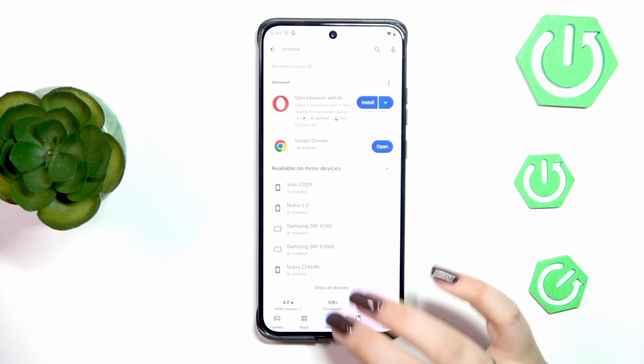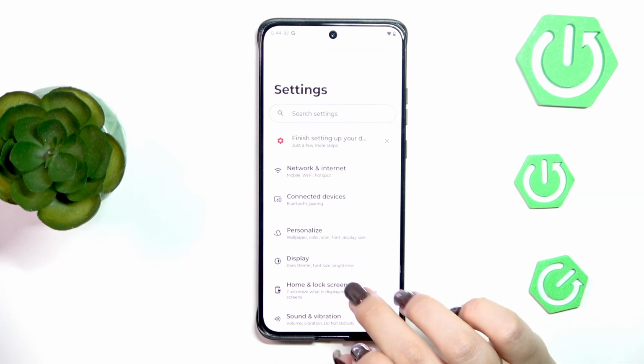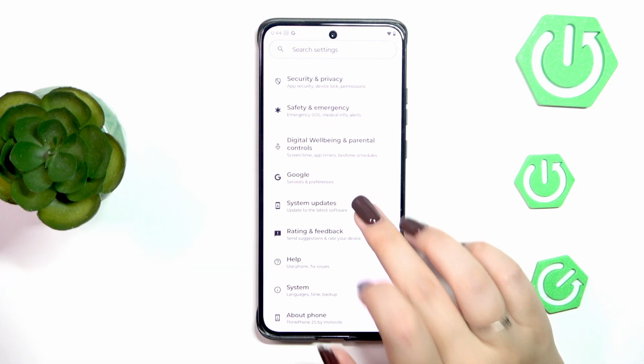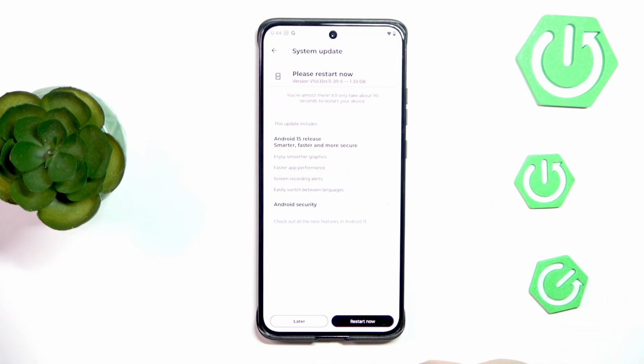And if that didn't work, I also highly recommend to check for the software updates. So go to the settings. Right here we have to scroll all the way down to find system updates, and tap on check for updates. And if your device shows you the information that you've got a new update, then I highly recommend to simply download it and update the system, because sometimes the developer might fix some problems which are interfering with different apps.